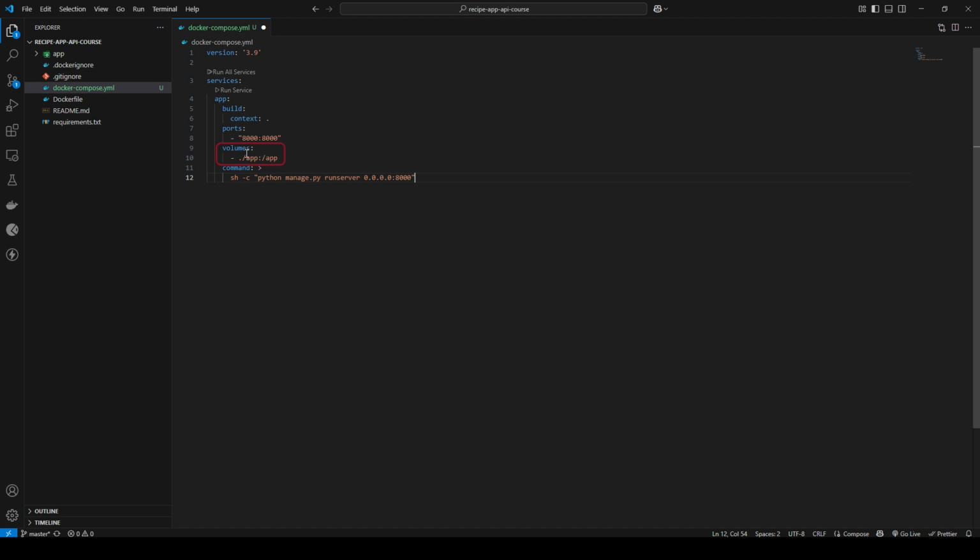Next, we have volumes. Volumes are a way of mapping directories from our local system into the Docker container. In this case, we are mapping the app directory from our project to /app inside the container. This is useful because it allows any changes we make to our code locally to be immediately reflected inside the running container. That way, we don't need to rebuild the container every time we change a line of code. The updates sync automatically with the container in real time.